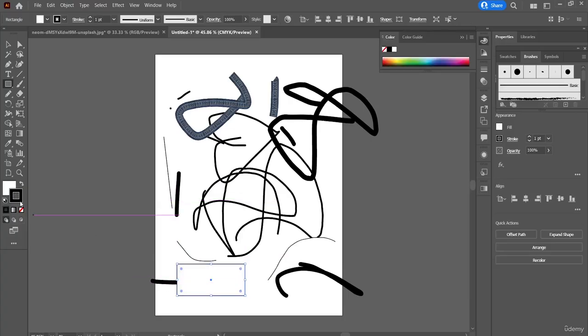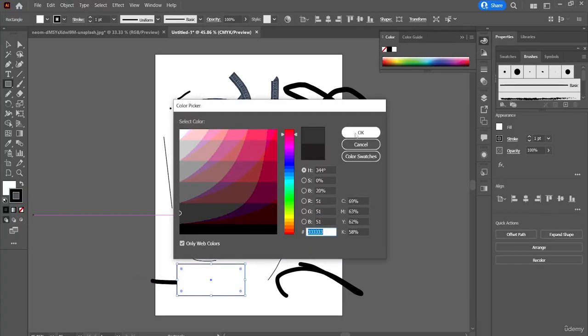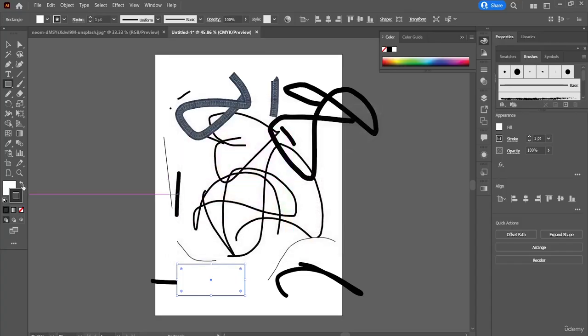What I'm going to do is use black. I'm going to pick a swatch, press OK, and pick a swatch like this, and there we go. You can see the color has changed.